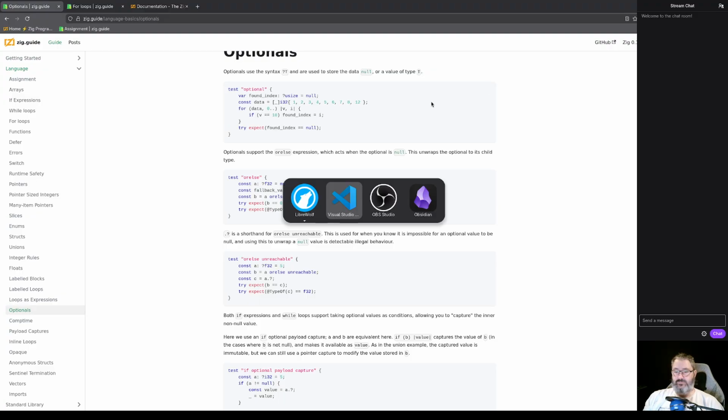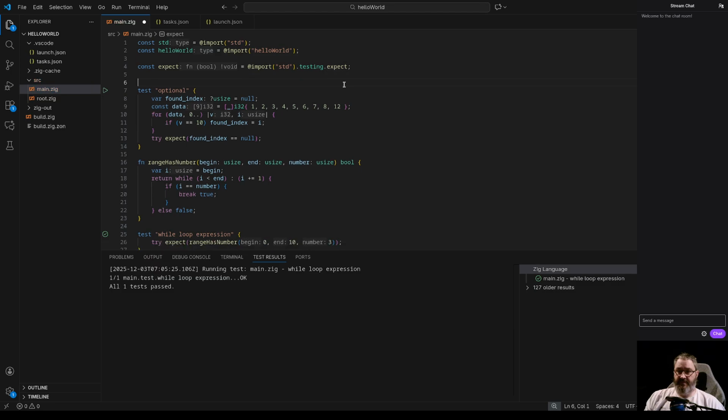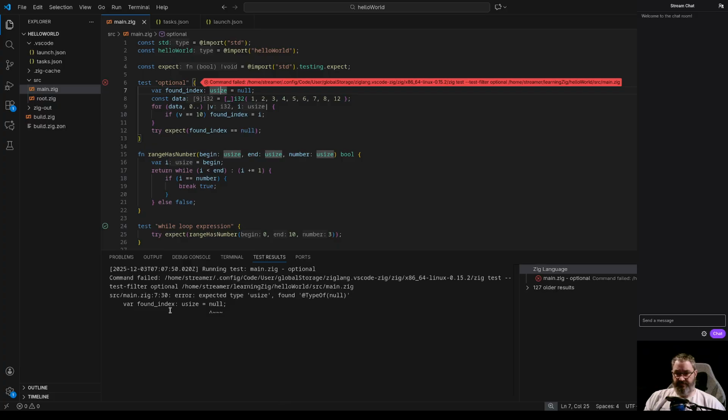So if we take this one, we will very fast make this fail just by saying nope. Because this should fail right now because usize shouldn't be nullable, right? Yeah. Unexpected type usize found, type of null. So we have to specifically say that usize is nullable, so we set it to null.